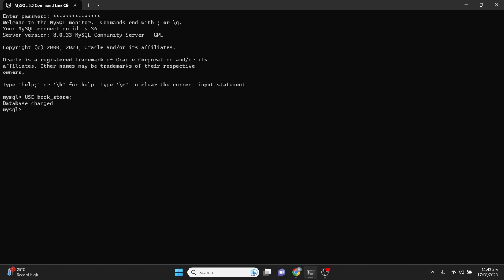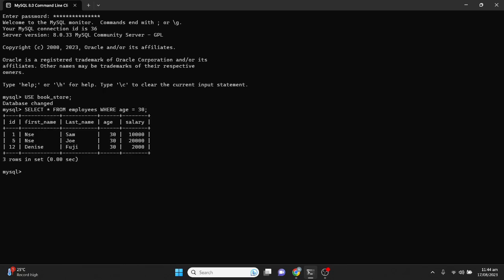Now to use the equal to sign, the equal to operator is used to check two values for equality. Let's see an example so that we can understand it better. Let's say that we want to select employees with the age of 30. In that case, our query would look like this: select star from employees where age is equal to 30, with the semicolon, and then we would hit enter. Now notice that the rows returned to us are all the rows where age has the value of 30. So the equal to operator is going to help you to compare two values for equality.